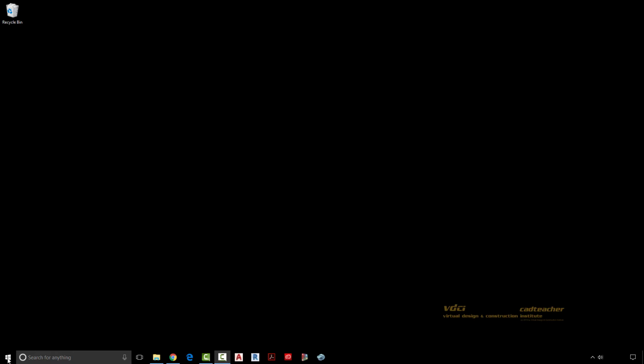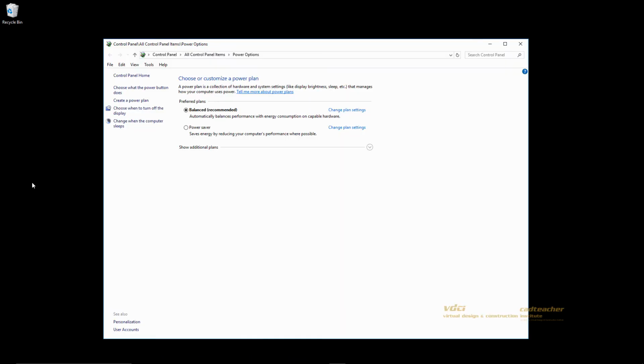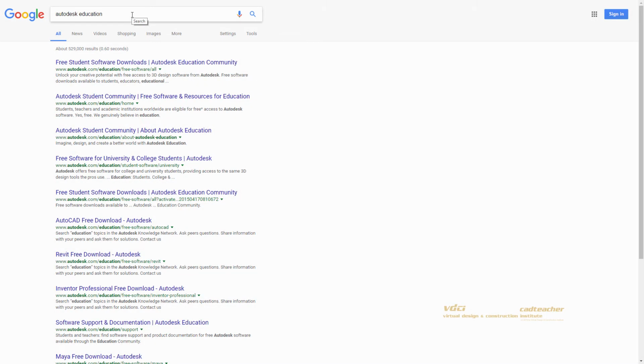Before you begin your downloads, go to the Start icon, choose the right button, and go up to Power Options. Then please go over to Change When the Computer Sleeps, and make sure that the computer never sleeps. Because when you do the download, you don't want the computer to go asleep while you're downloading the software. We've now gotten the back of house information done, and it's time to begin downloading the software.